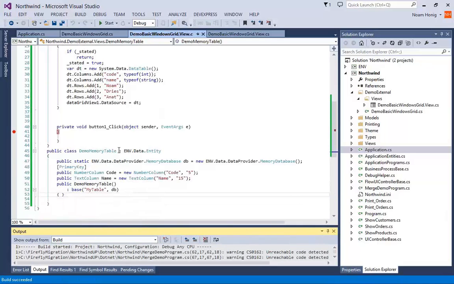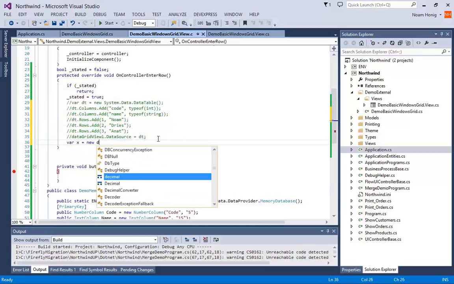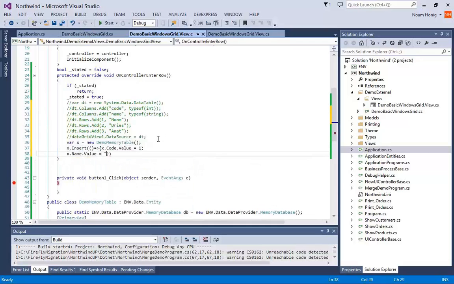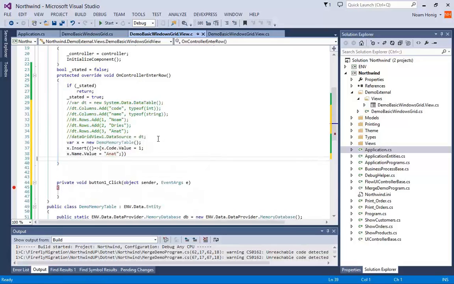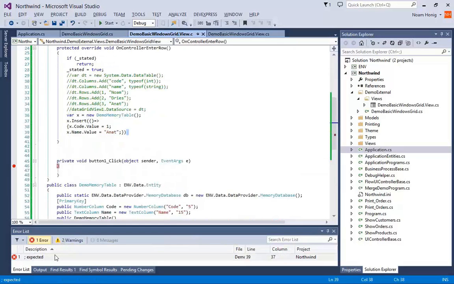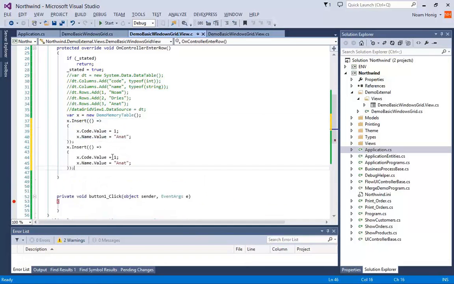Great. So now, instead of working with this data table, I can say var x equal new DemoMemoryTable, x.Insert, x.Code 1, x.Name Anat. Okay? This makes sense? Yep. Forgot the semicolon somewhere. Yes, okay. And repeat this as many times as I want to do whatever I want there.